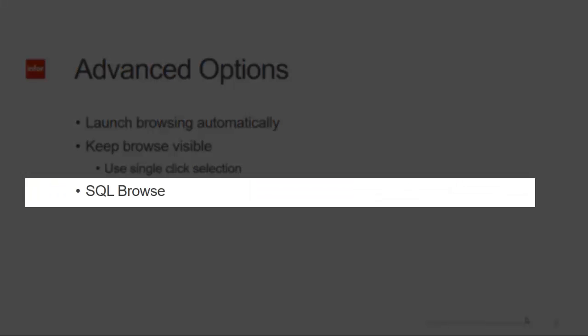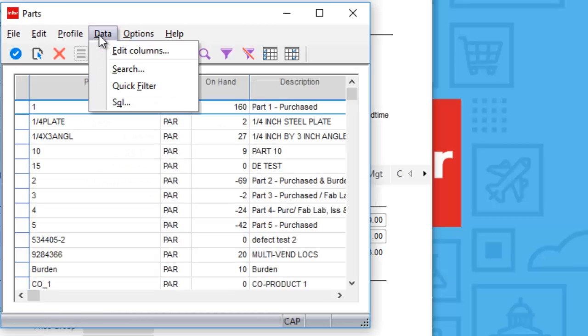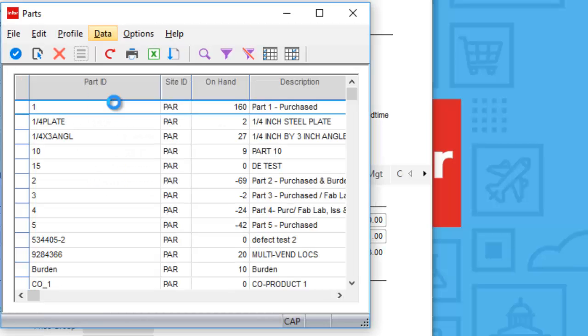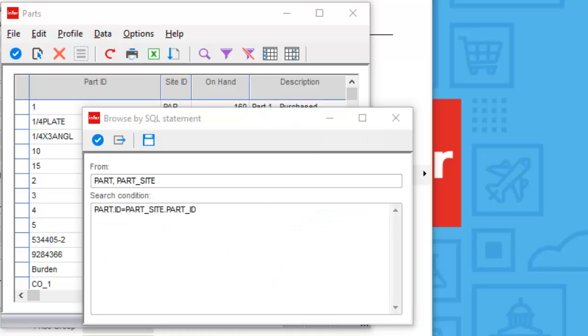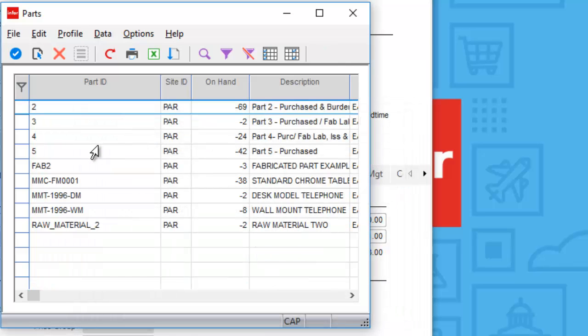You can also design and modify your browse using the SQL. Under the Data menu, we can now go into the SQL option. Here you will notice that the SQL statement has already been structured. It's showing you the connection between the part and the part site table. I'm going to go in and add in another condition. Here I'm going to select the part site's quantity on hand, and I just want to find out where the quantity is less than 0 for my current site, and you can see my result set.